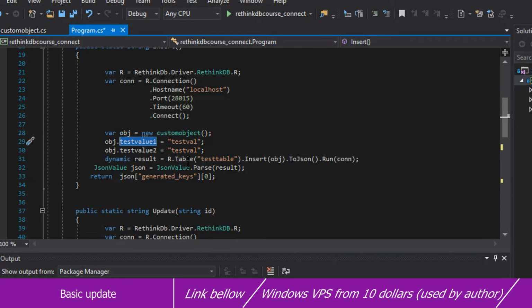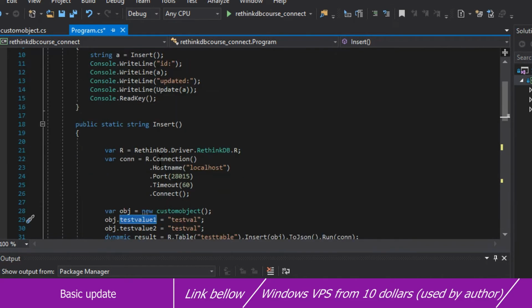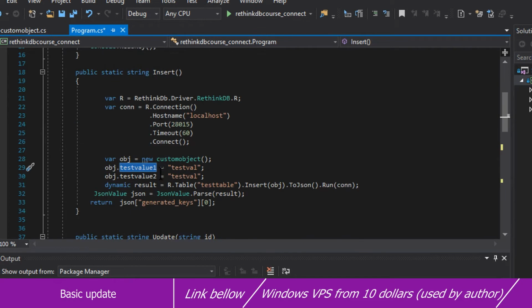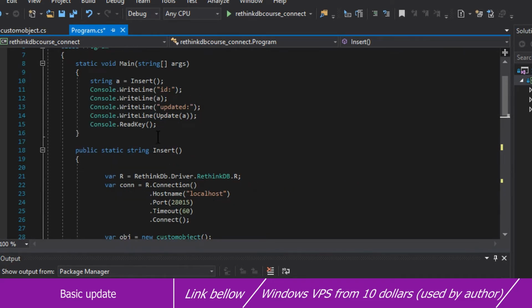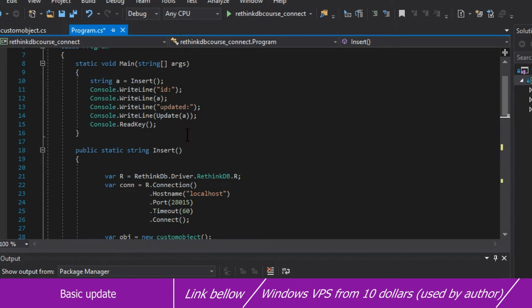And here in our main, we will have the insert. So the insert, as you can see, it returns a string. The generated keys, 0 index, and that will be our ID for the record, which we will be using for the update. And then we print its ID, and then we print the actual ID on the next line. And then we have updated. So in the next line, we call updated.